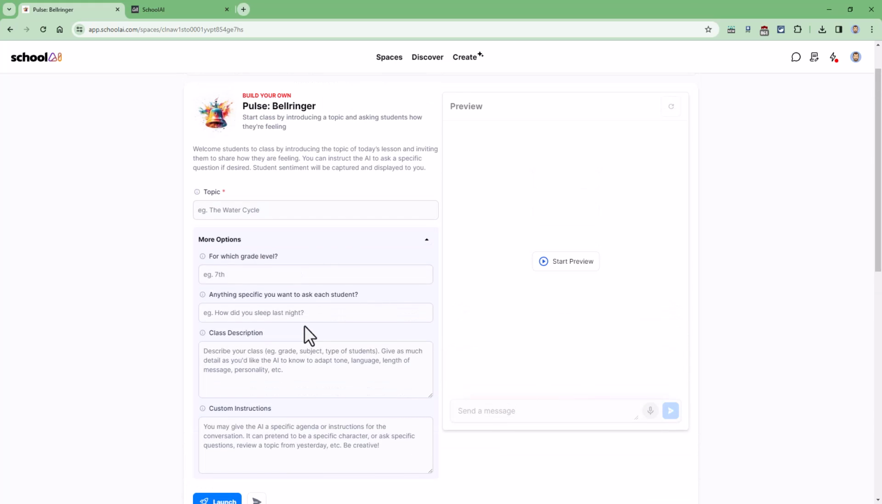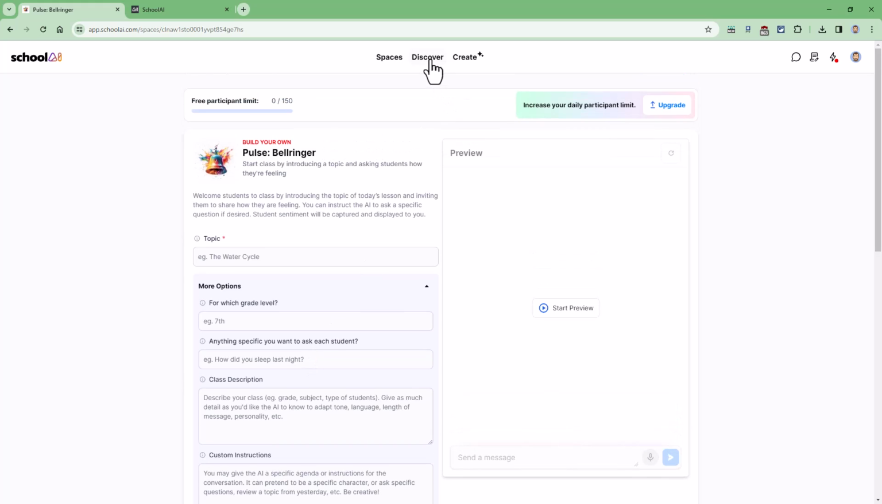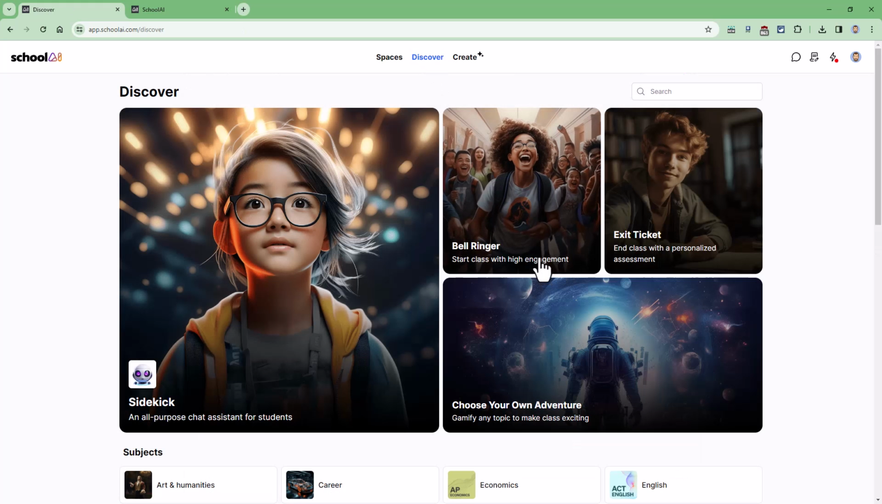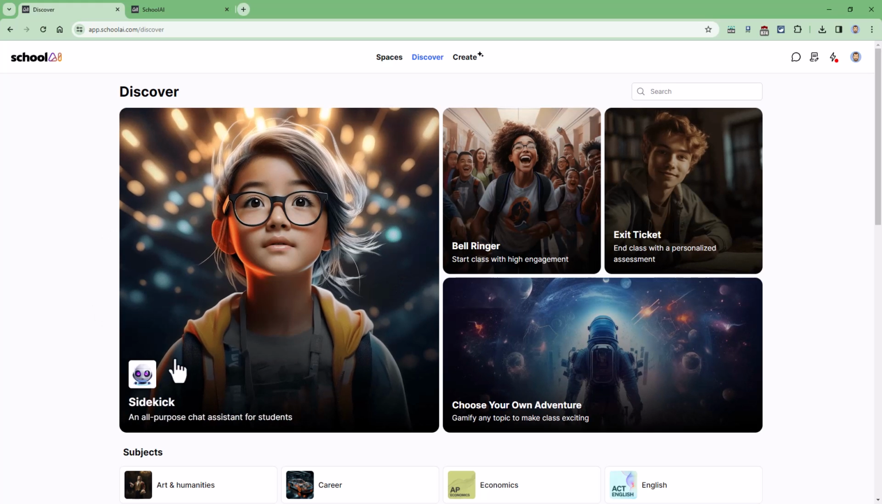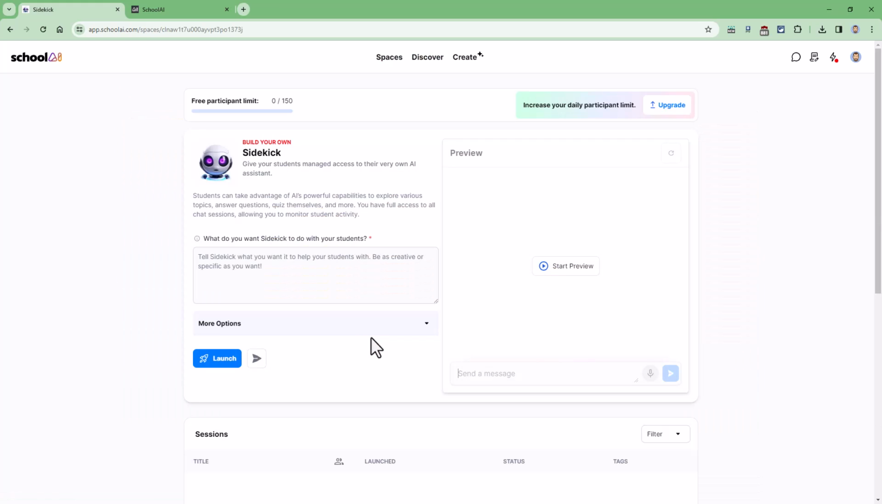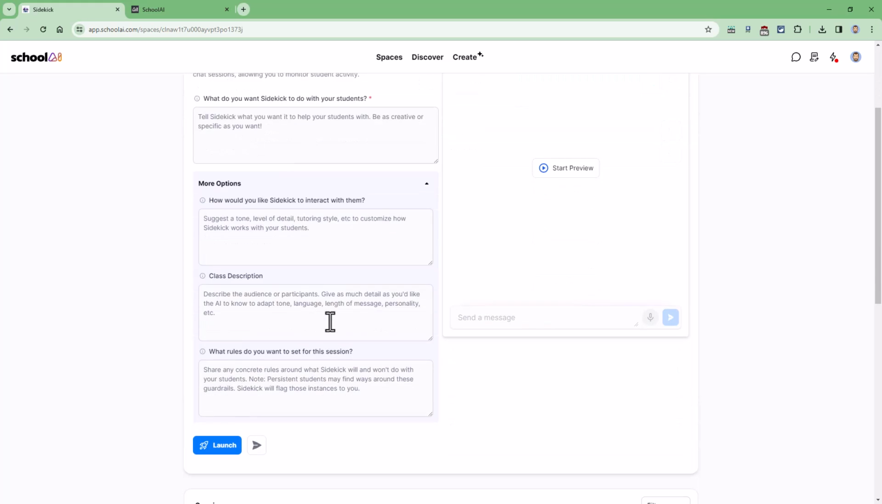And this is going to basically be building a custom AI chatbot that the students can all chat with for a bell ringer or an exit ticket activity. There's even just a very open-ended general chatbot called Sidekick, where basically you can tell it whatever you want it to be. You can say, okay, this is what I want the Sidekick to do, and here's the options.